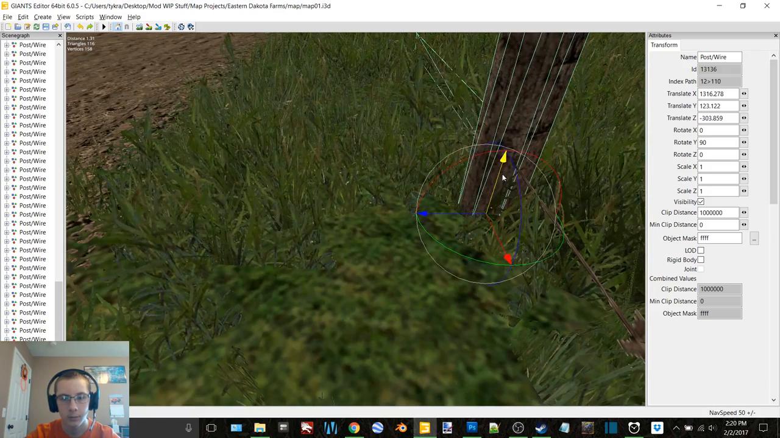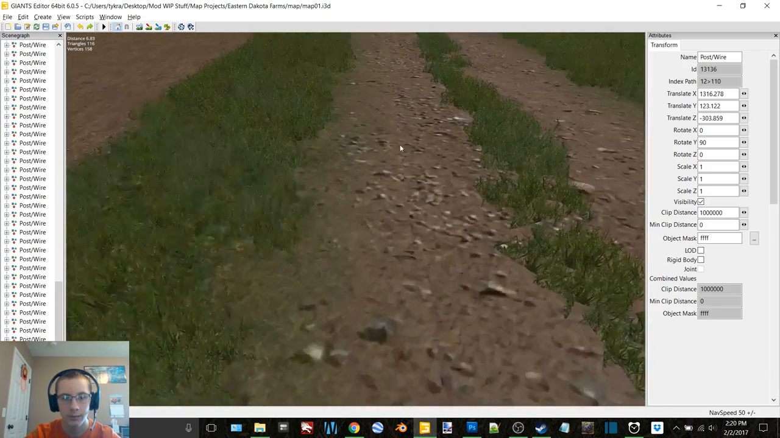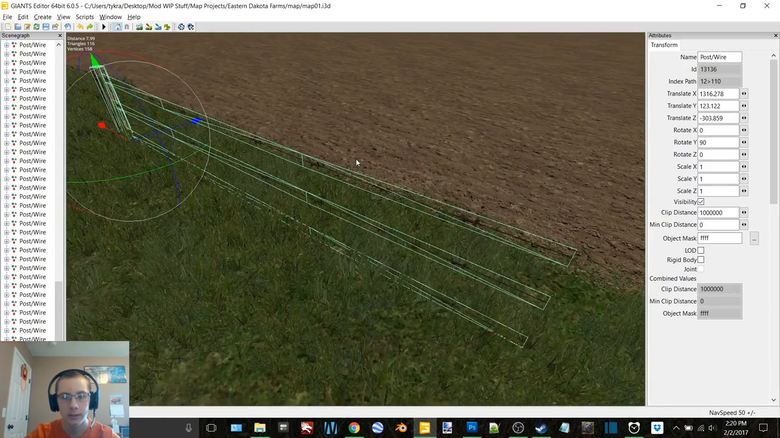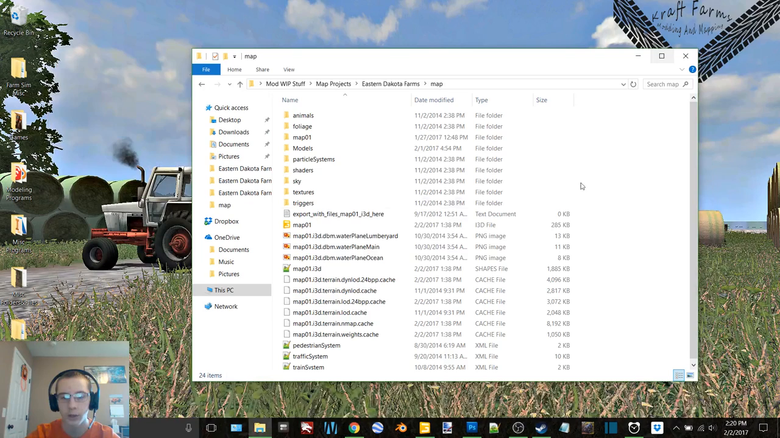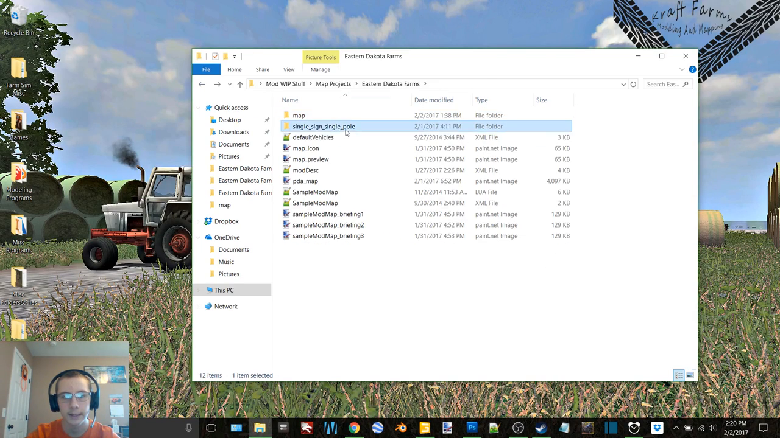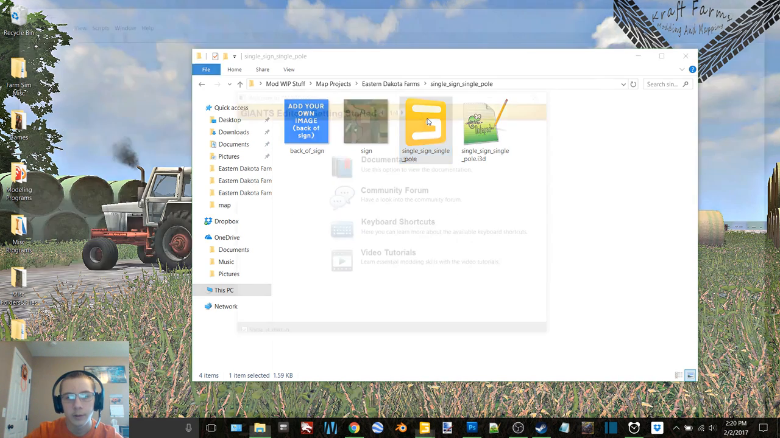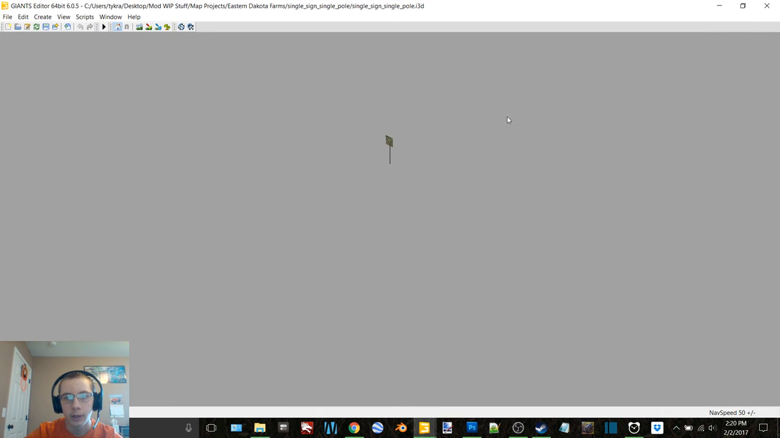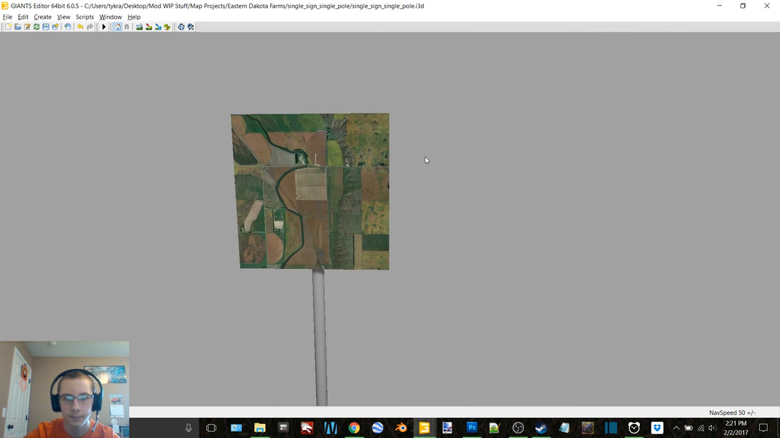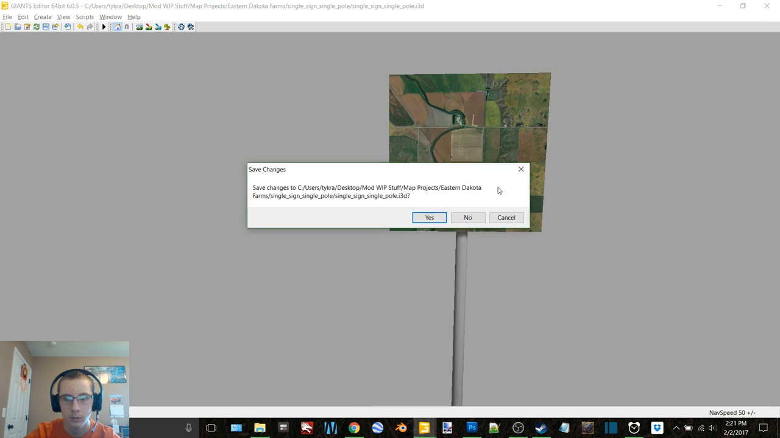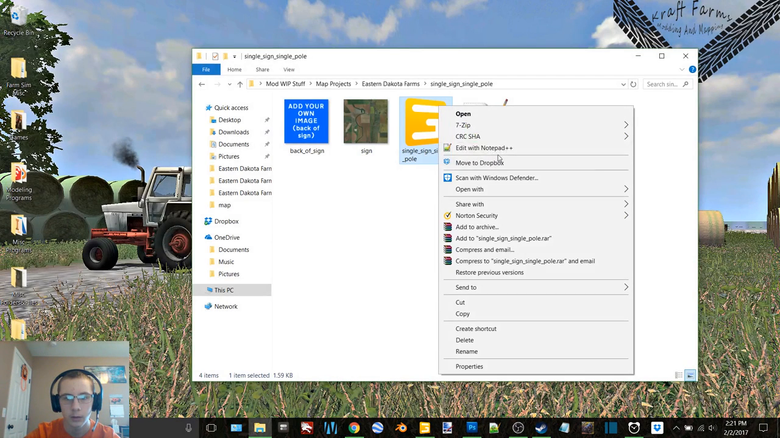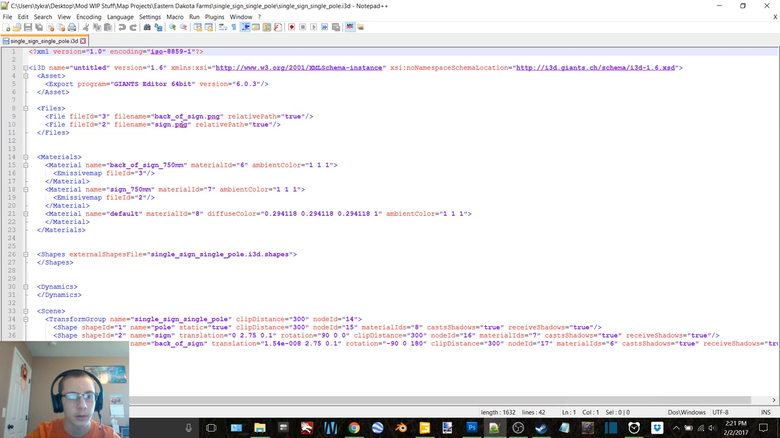So what I did is I tried fixing the single sign, single pole thing to be a DDS image, let's check here, so that it wouldn't give me that error anymore, and I guess it messed with the rest of it. Okay, so it works there. Did I change this to DDS? No, I did not.